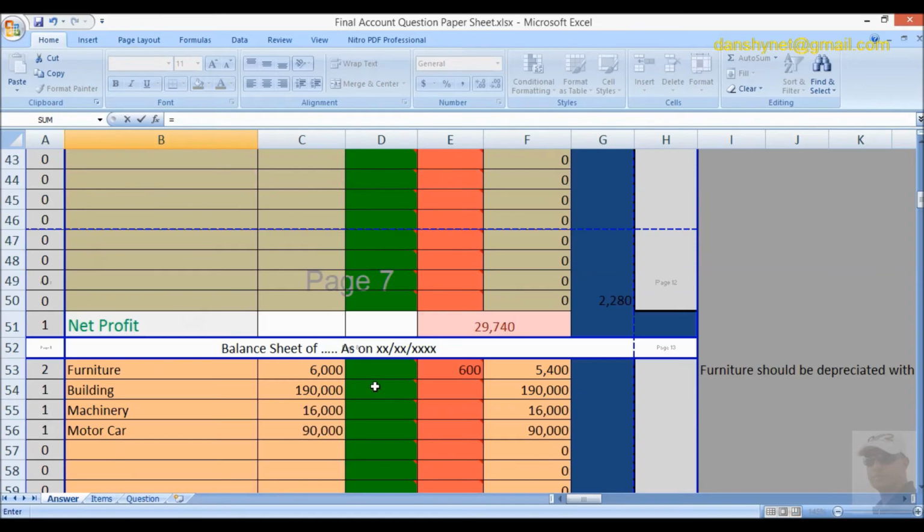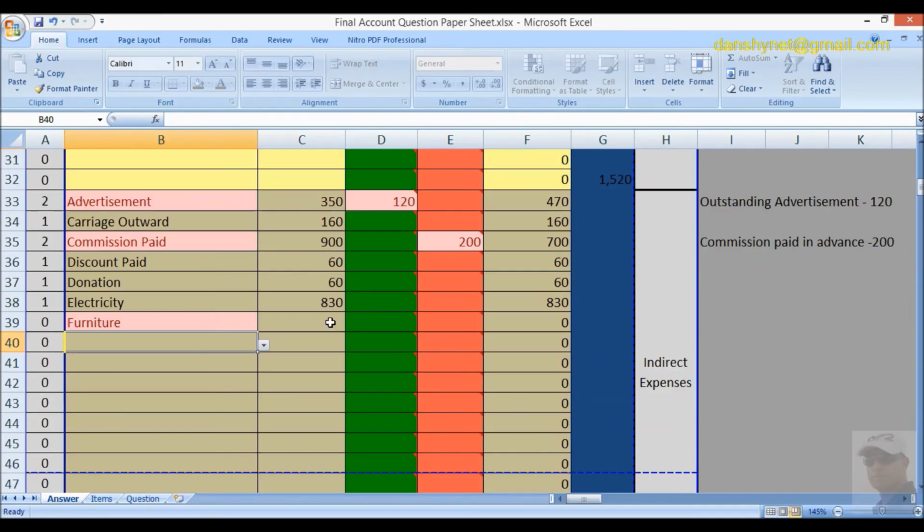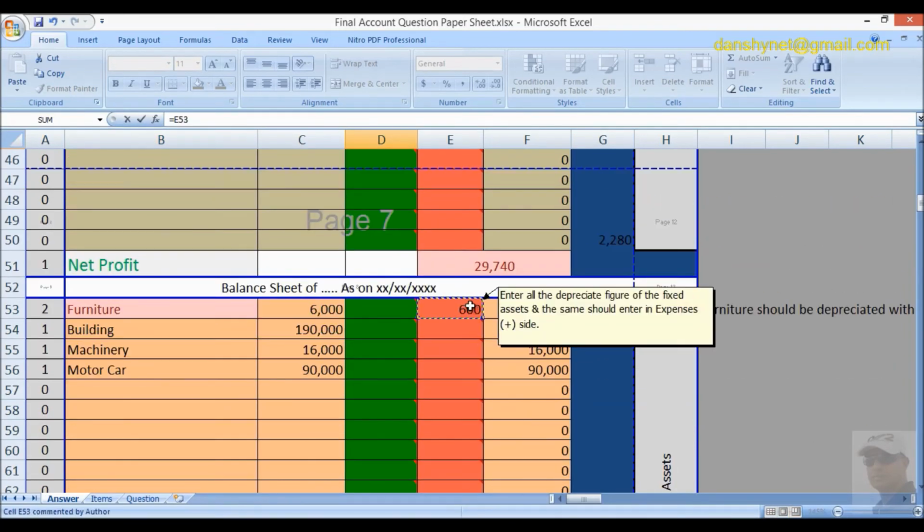Equals what should be depreciated? Furniture should be depreciated. Just click it there. We got furniture there. It should be added there. This is the figure. Enter.